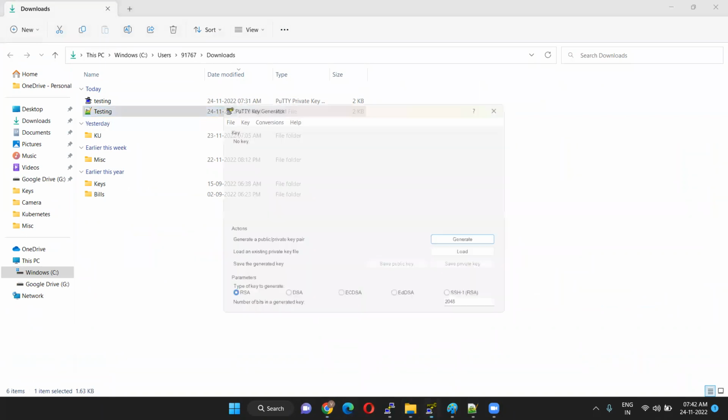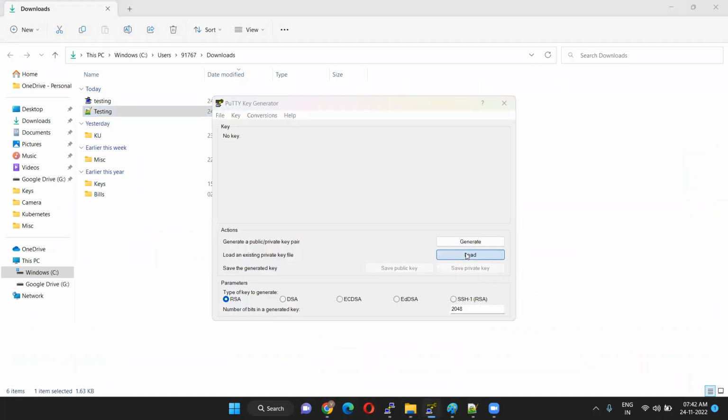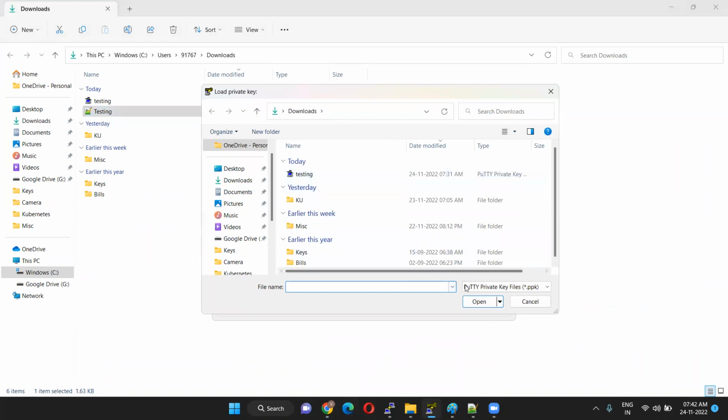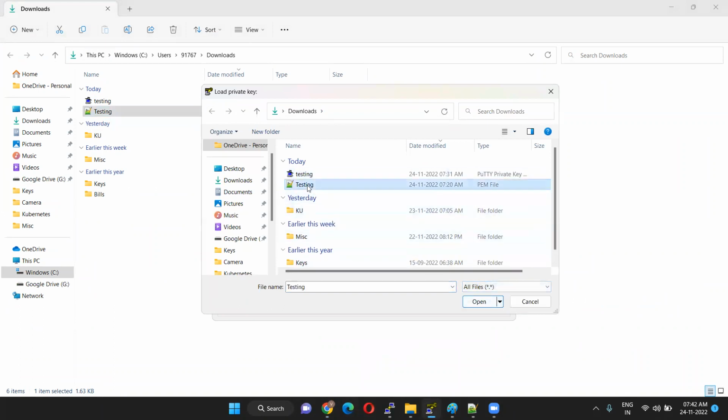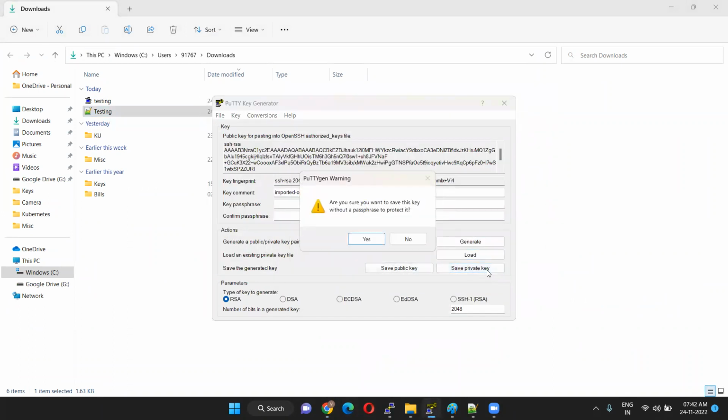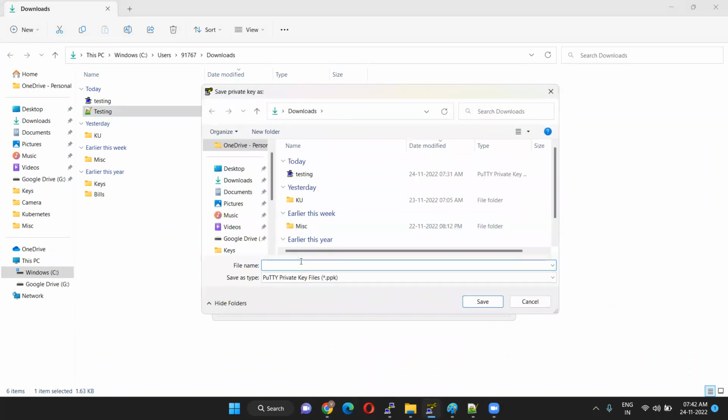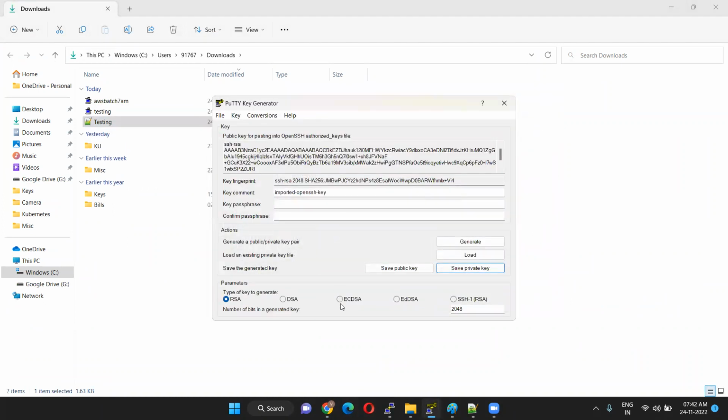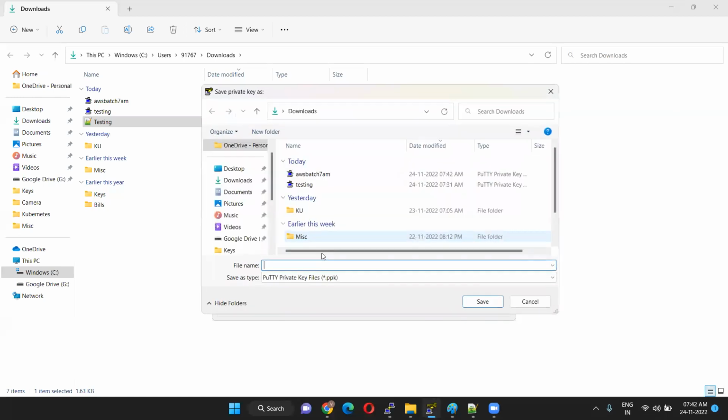So go to the PuTTY Key Generator. Again, we load it. Okay. All files, select the testing. Okay. Save private key. Yes. I want to name it AWS batch 7 AM. So this is one more. Okay. So I want to go with one more AWS batch.